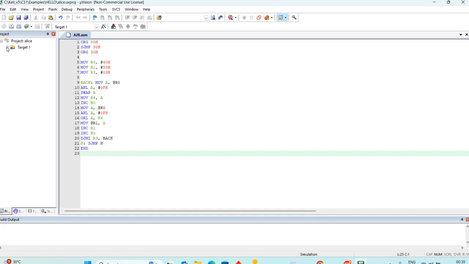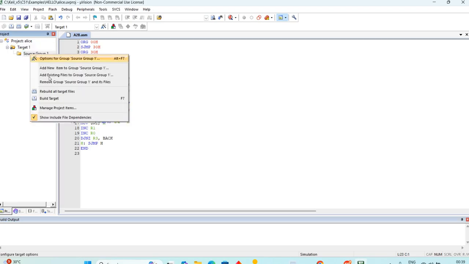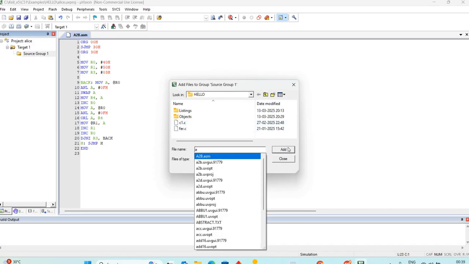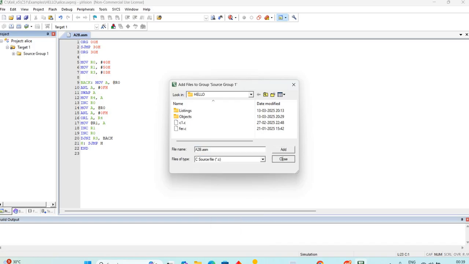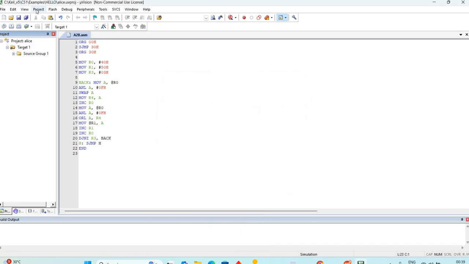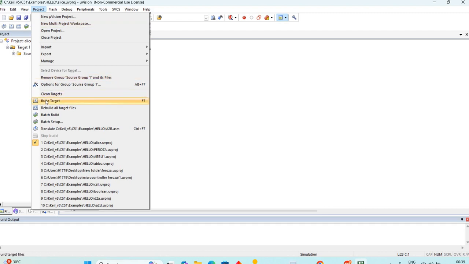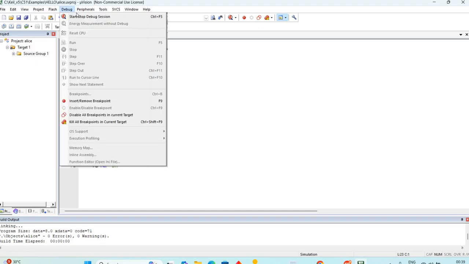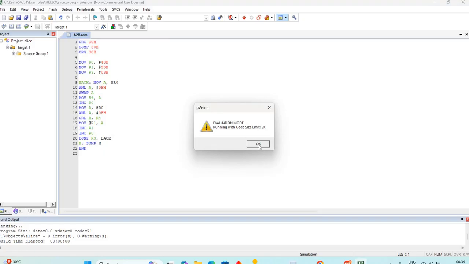Once you are done with this, go to the target. Right click on the source group 1. Click on add existing files to group source group 1. Now search for your program A to B.asm, add and close. Now go to project, click on build target. So here you are getting 0 errors and 0 warnings. Now go to debug, start or stop debug session.